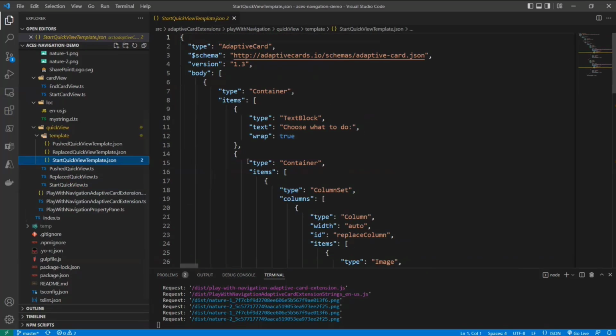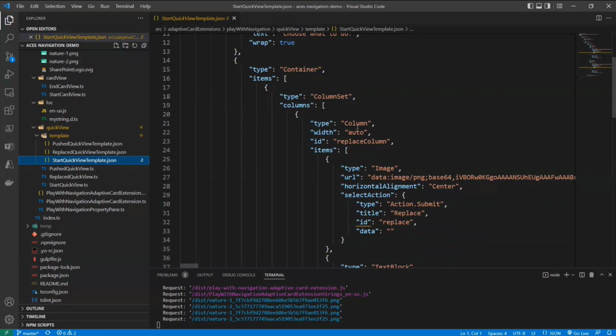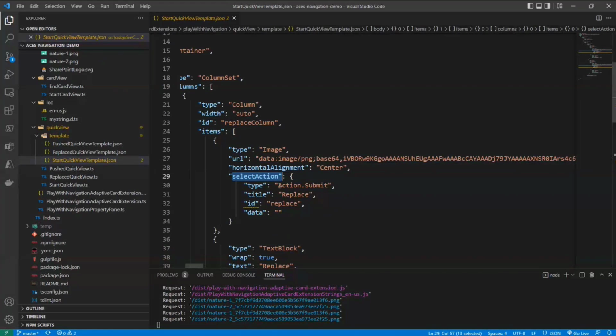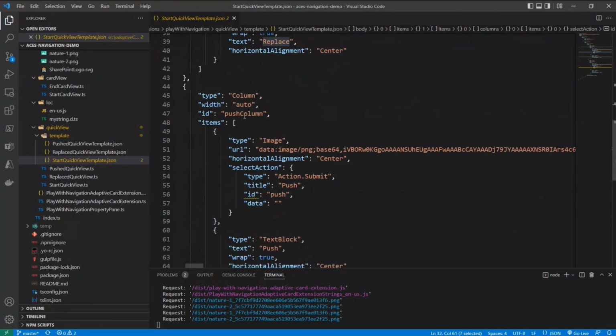but in the JSON of the adaptive card, I have a couple of columns, a column on the left, as you probably remember, in which I have an image which will be the double chevron to allow the user to replace the current quick view with another one. And as you can see, this image has a select action option, which will be of type action.submit, and it will be with an ID of type replace, which is a custom one that I created. The same applies for the other button, which is again an image with a select action of type submit and with an ID of push.